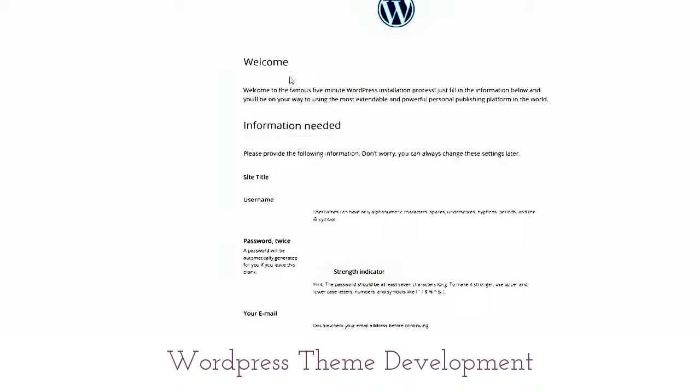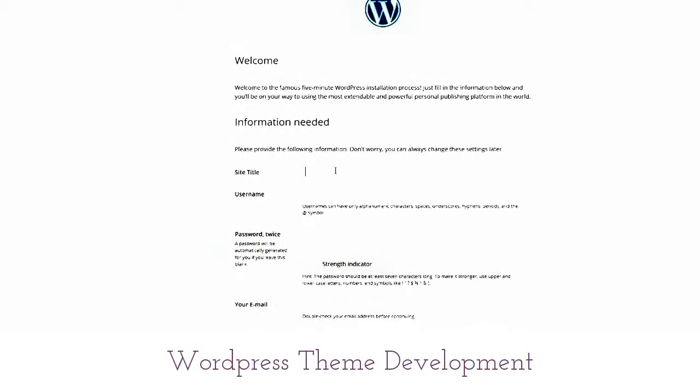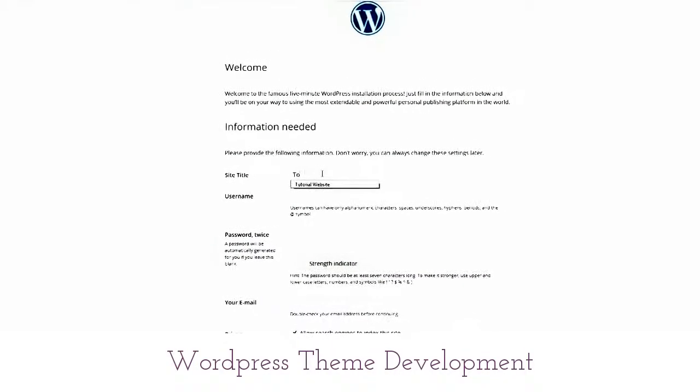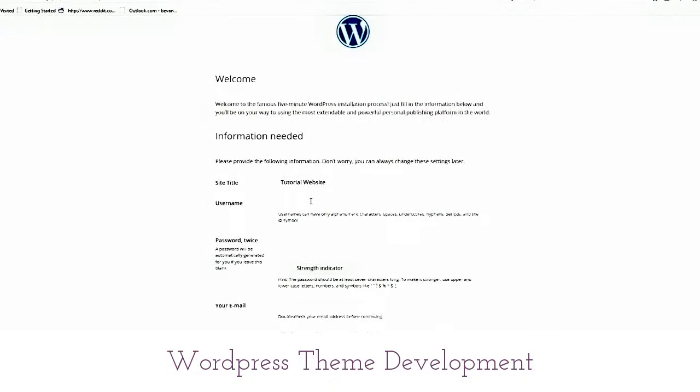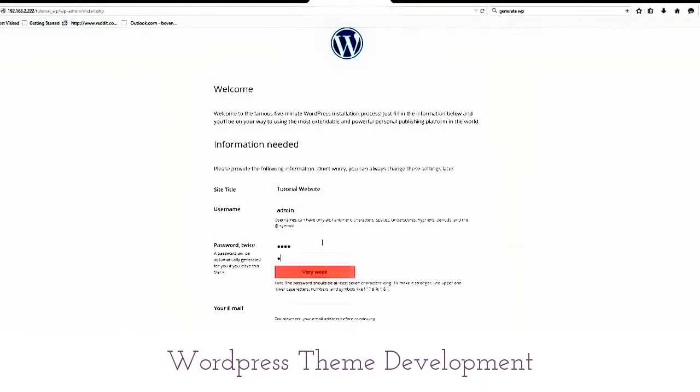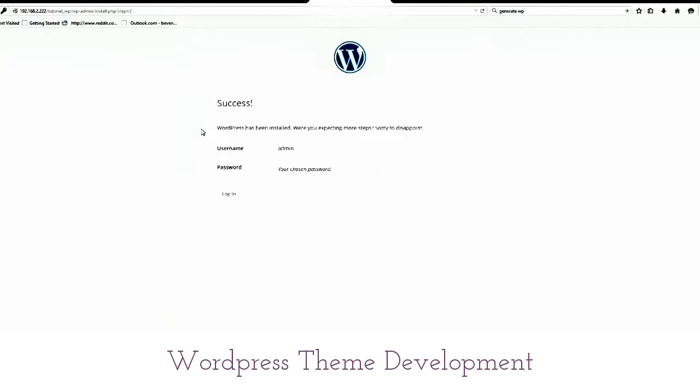Now we have the installation screen. We can start by putting in our site title. I'm going to call this tutorial website. My username will be admin. It can be whatever you want. Admin is probably not the best, but again, because it's a local server. For the password, we're just going to use a very basic password. It doesn't matter. Then we can put in an email address, and then the option to discourage search engines. It doesn't really matter again because it's localhost, but I'm just going to deselect that. Okay, and then wait for it to install.